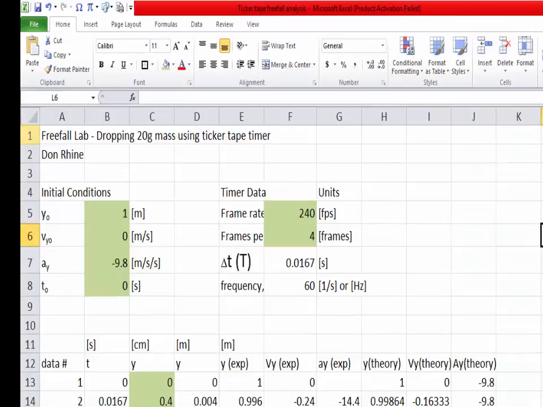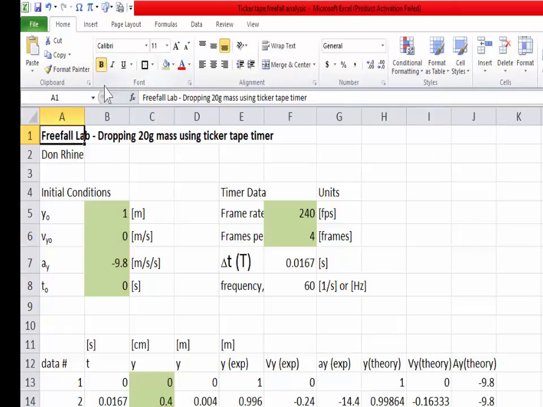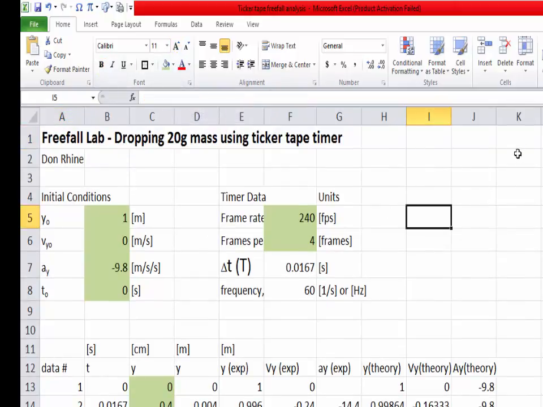Alright, so let me start up top here. This is our title, so in my home menu here I have most of the features that I'll need for any type of formatting that I'd like to do. I'm going to make that bold. Let me crank up the size of it a little bit. The other thing I'd like to do is center it on all of my data here.